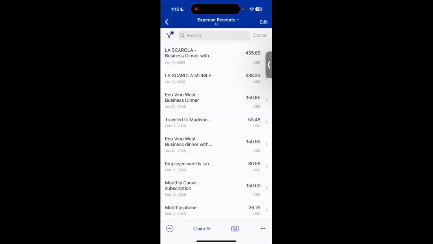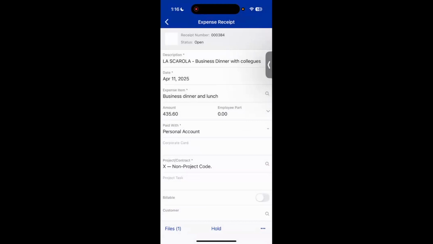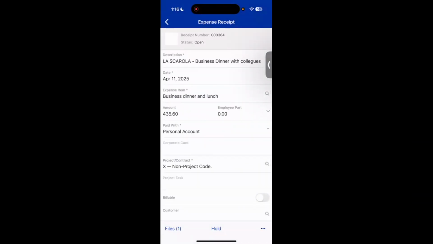Once I save it, we'll see that it's going into my expense receipts list. So here's the one I just created. You'll see the status at the top is open. If I select down below, we'll see that file attachment. You'll see the lovely image of my crumpled up receipt, but there it is, attached automatically. This could be routed for approval directly.